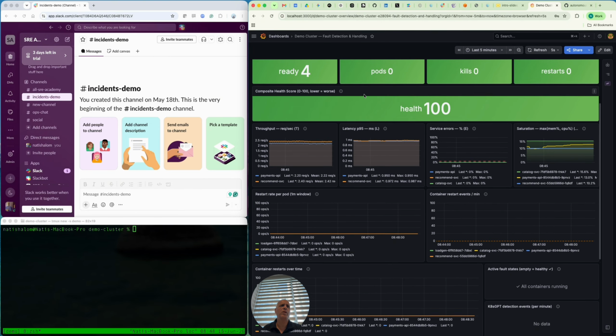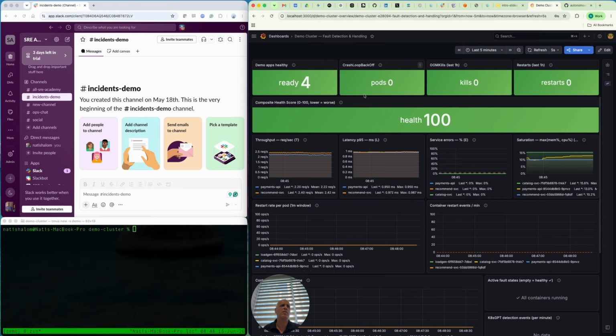Now, the main part is really this one. We're going to see the health of the cluster itself. We're going to see how many pods are ready. The green obviously means that they're healthy. We'll also see how many restarts have been invoked in this cluster, and an overall health score.